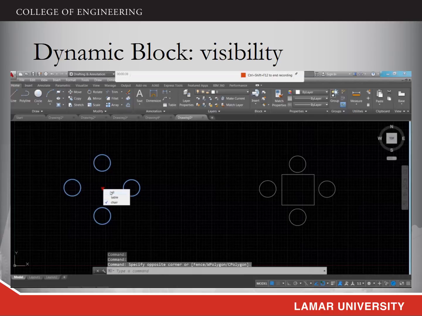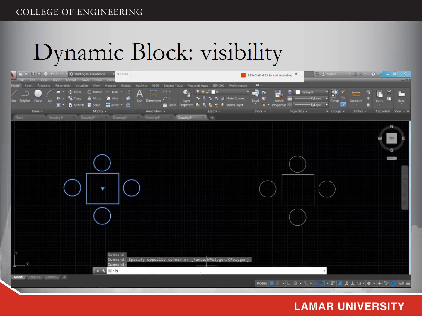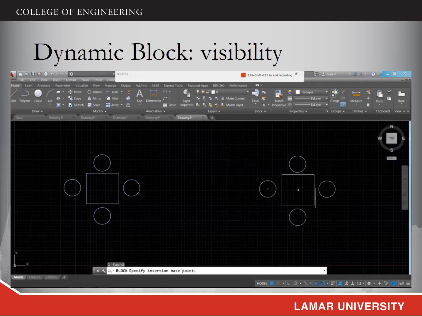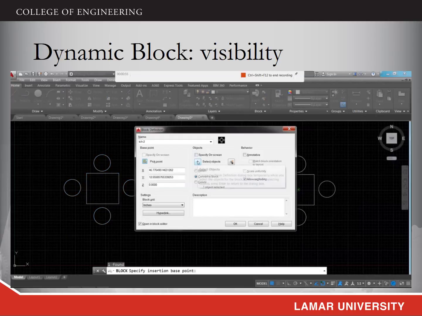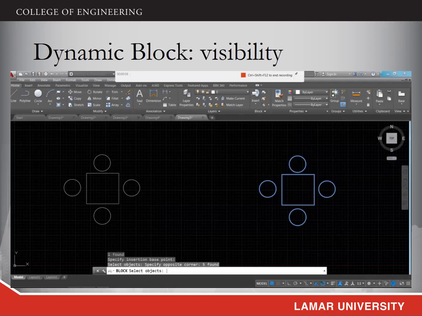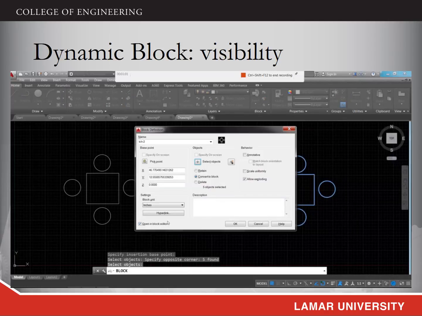And now I will show you how to add the visibility action to the block here. Similarly, we need to generate the block first. Define the name as table chair 2. Specify the base point. Choose the objects. And then open the block editor.